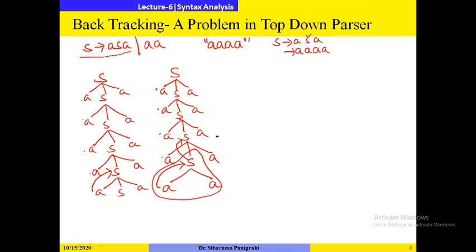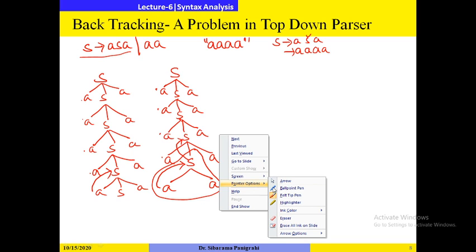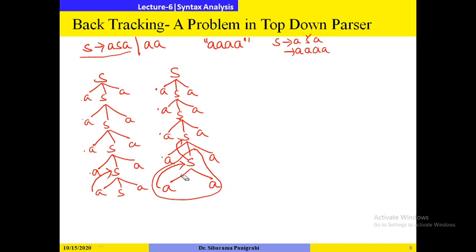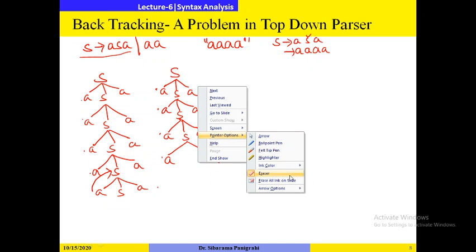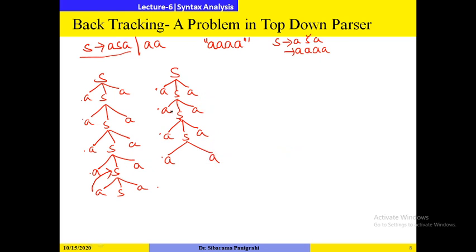So let me use the eraser and let me erase it. Okay. So now you see, now again what it will do. So let me go to the pointer option. So now again it will count. So 1, 2, 3, 4, 5.